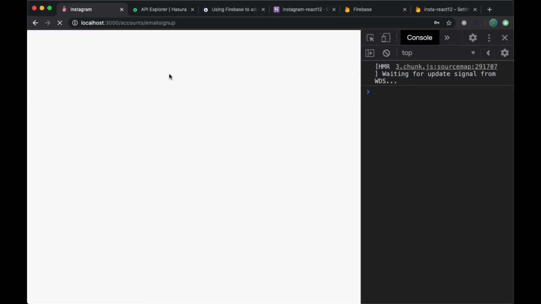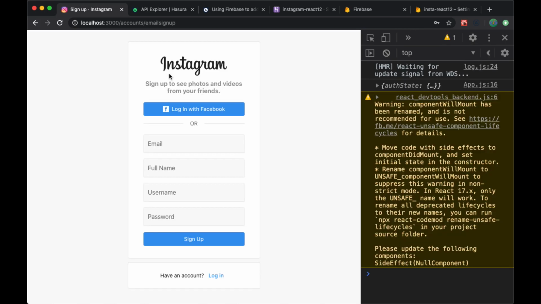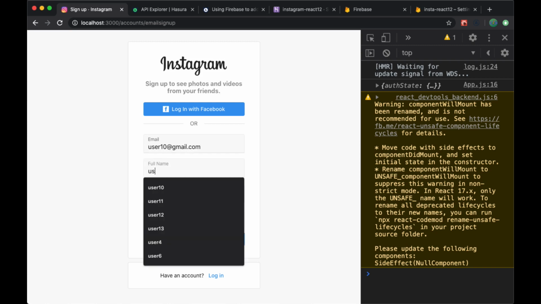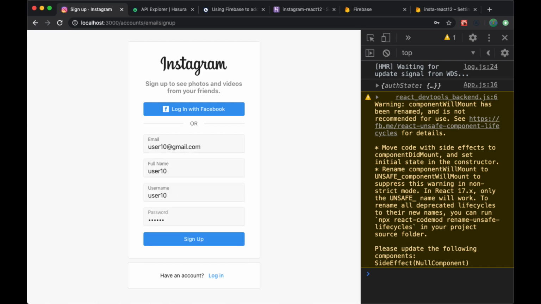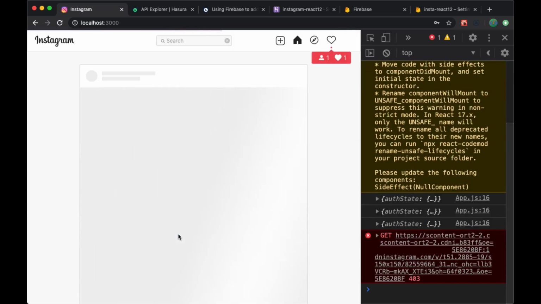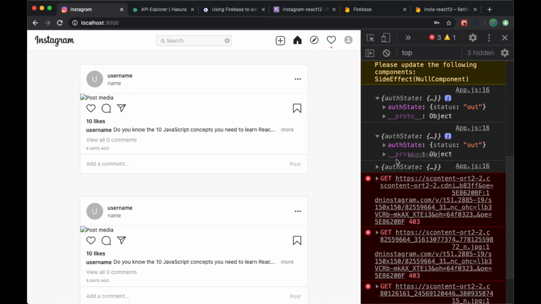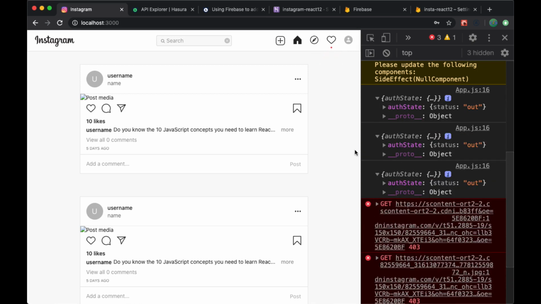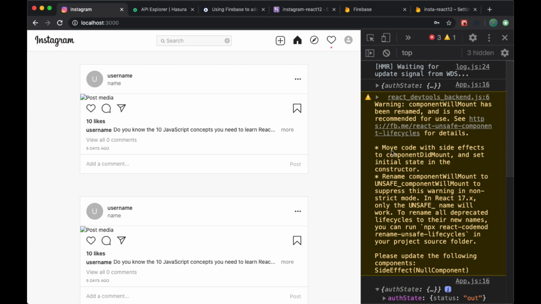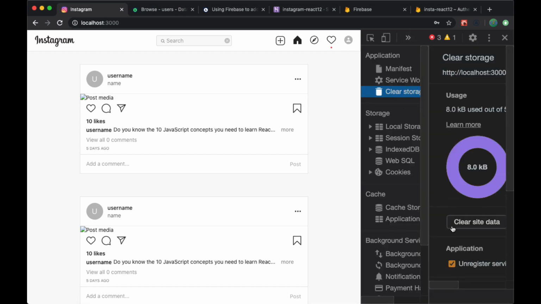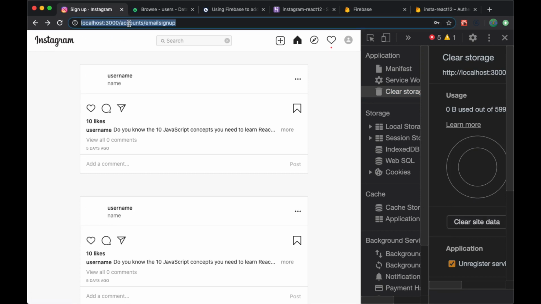Let's try that again. Okay. Now we'll provide all these values again. Hit sign up. And we're taken to the home page. And if we look at our auth state, we see out, out, out. So let's try this one more time. I'm going to go to application and then hit clear site data in the clear storage tab, and then I'm going to go back to the email sign up.